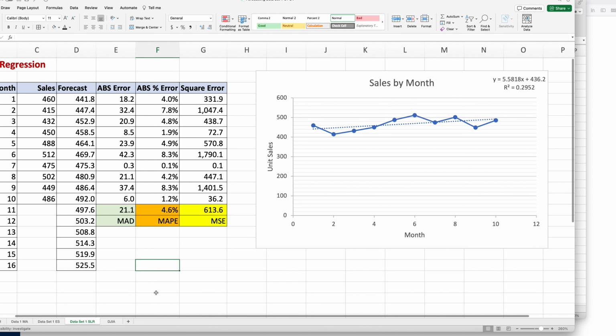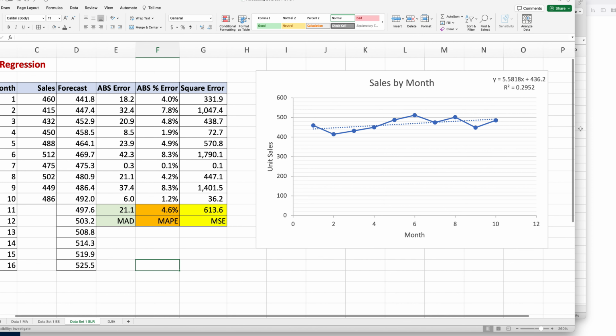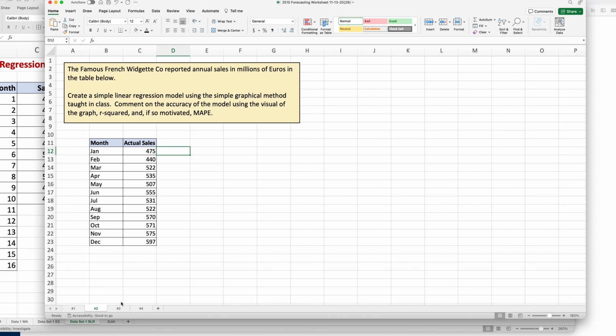All right. R squared, again, is the percent of error in the Y data, in this case, unit sales, that is explained by the model. So let's go back to the homework. So this is simple linear regression.